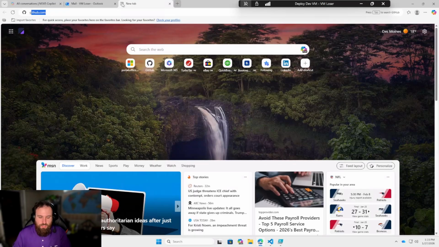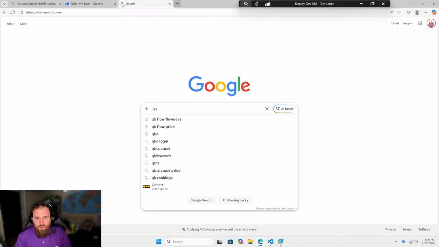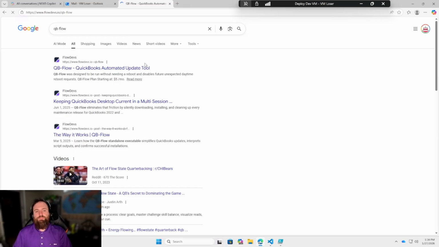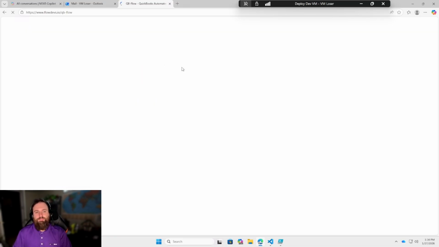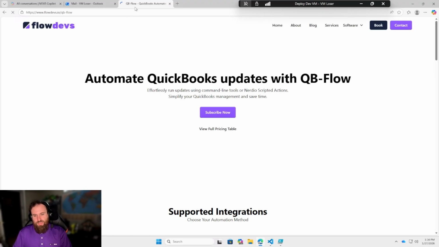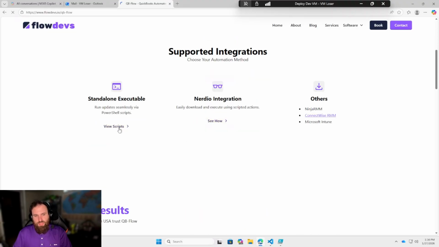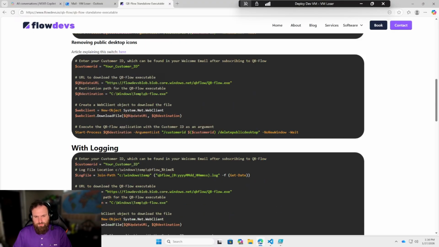I'm just going to search QBflow. This is a cloud PC, so we'll see how fast it goes. We're kind of at Microsoft's will here. There we go. So let's go through some of what I was talking about.